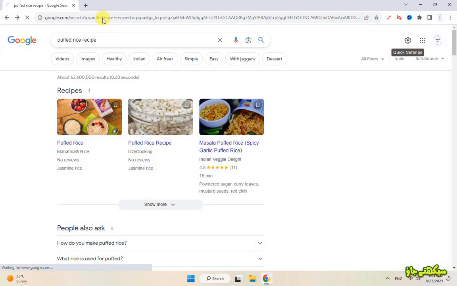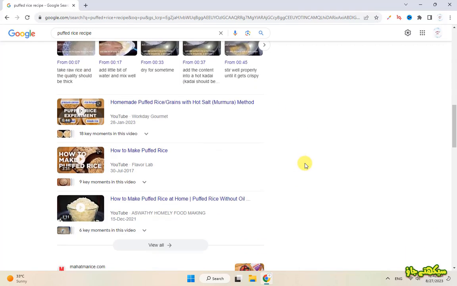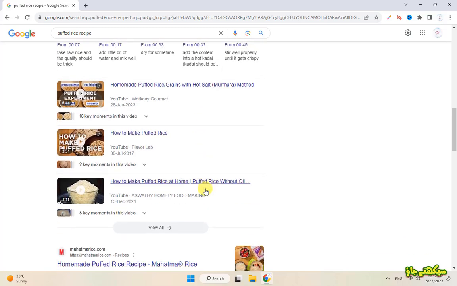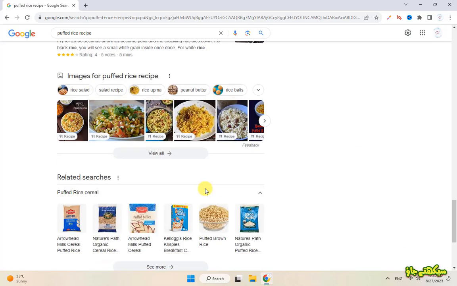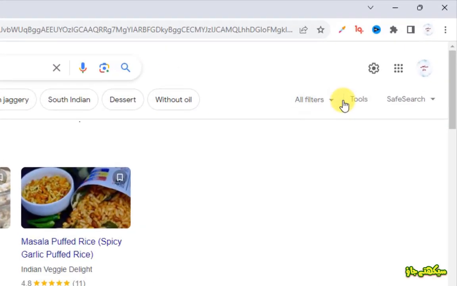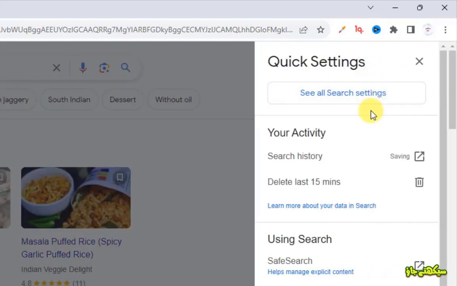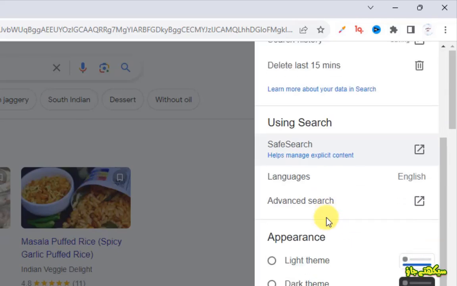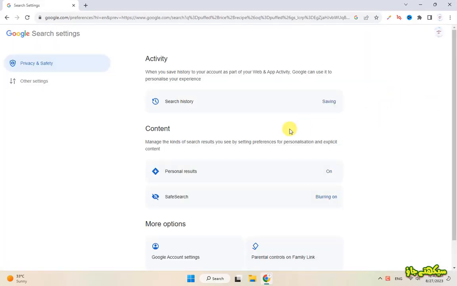Let me search for puffed rice recipe without changing location settings. These are the search results for my region. Now to change location settings for Google search, click on the setting icon. Now click on See All Search Settings.